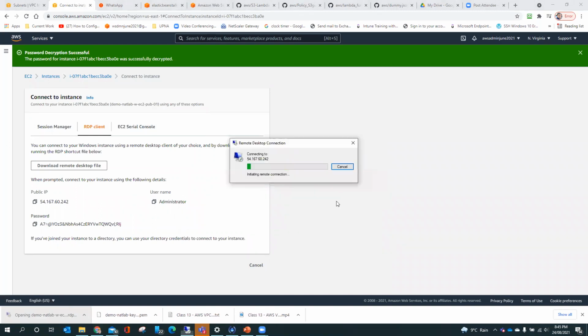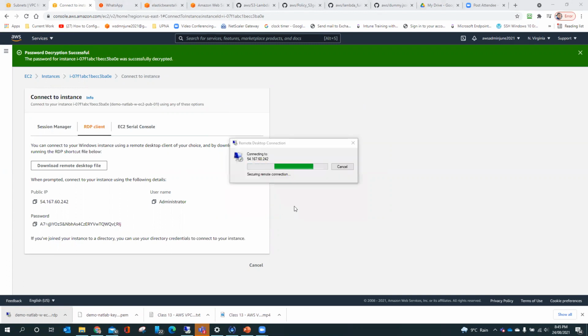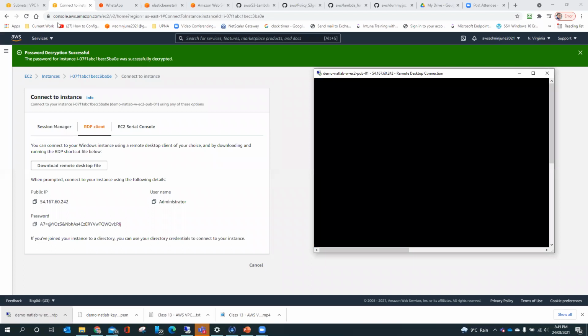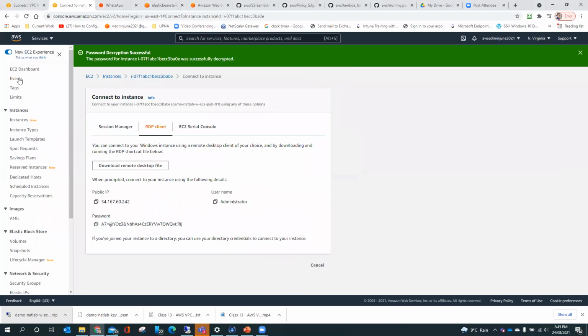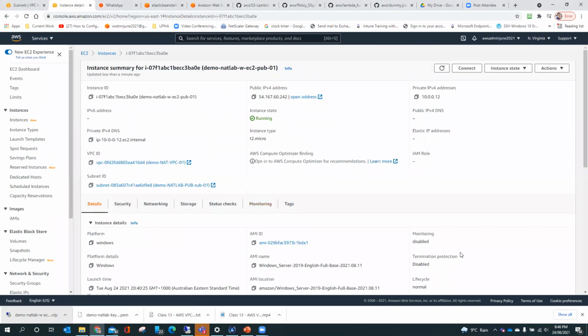So I am connecting to the instance, and paste the password, and we are able to connect. So this will connect me to the public instance. I'll let it log in. In the meantime, I'll go back to my instances and refresh the screen to see the private instance still being initialized, but this public instance has a public IP address.